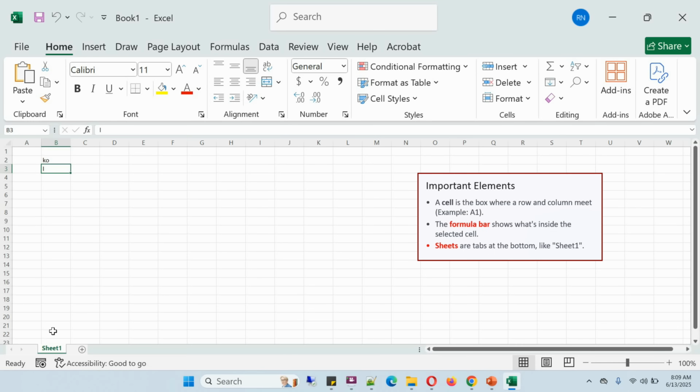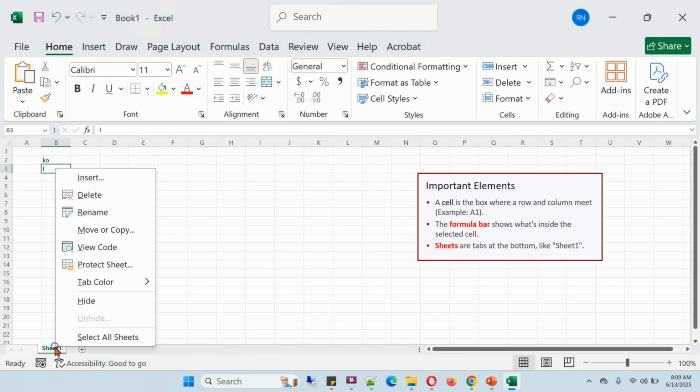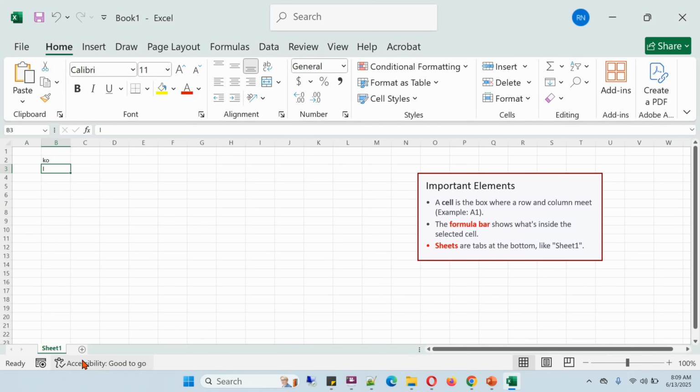And next one is sheet. Sheets are the tabs at the bottom, like Sheet 1. If you want to rename the sheet, you can rename it. If you want to delete it, delete it. And if you want to create one more sheet, click on this.